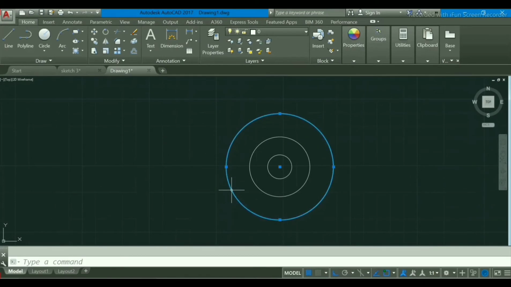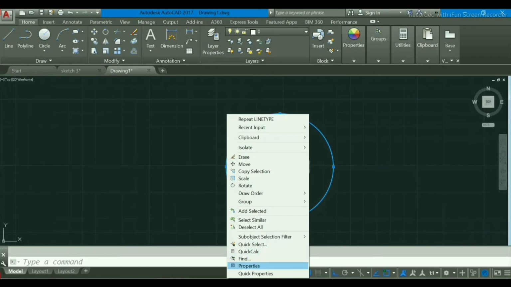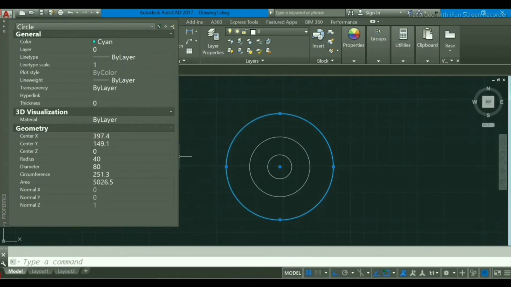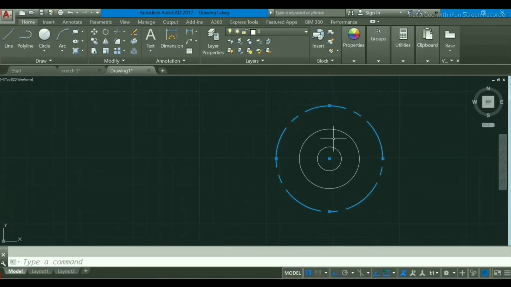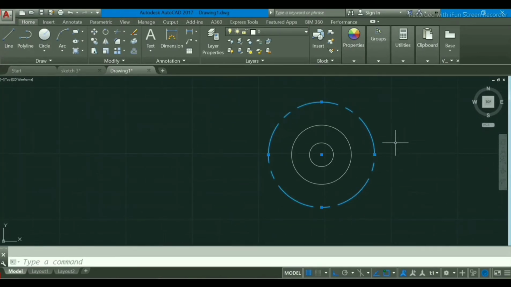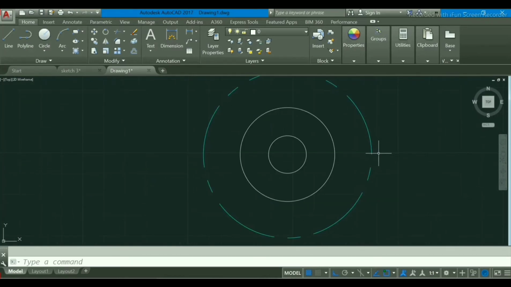Now again select this one, right click on it and go to properties. Now in line type, click here, scroll down and select here center line and then close it. As you see here, we have created our line. Press here escape button.